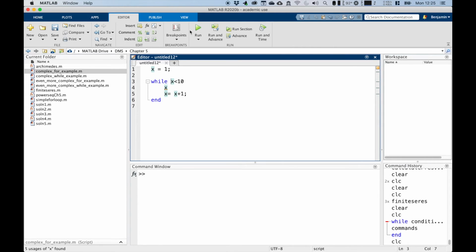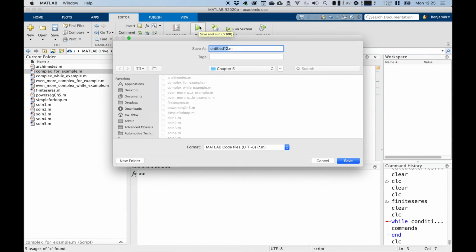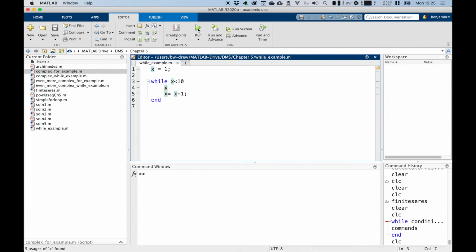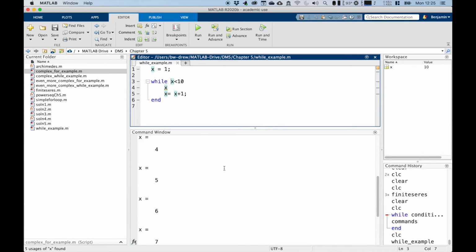So if we save this, I'll just call this while example, and we run it. There we go. In our command window, we've got 1, 2, 3, 4, 5, 6, 7, 8, 9. You can see that that's the output that it's given us.